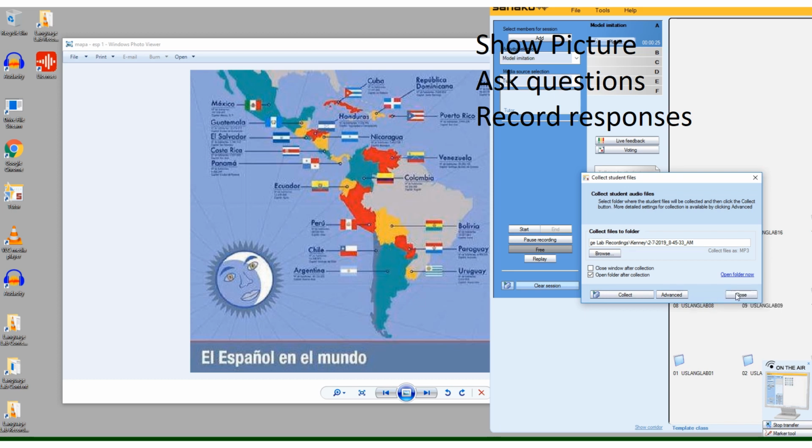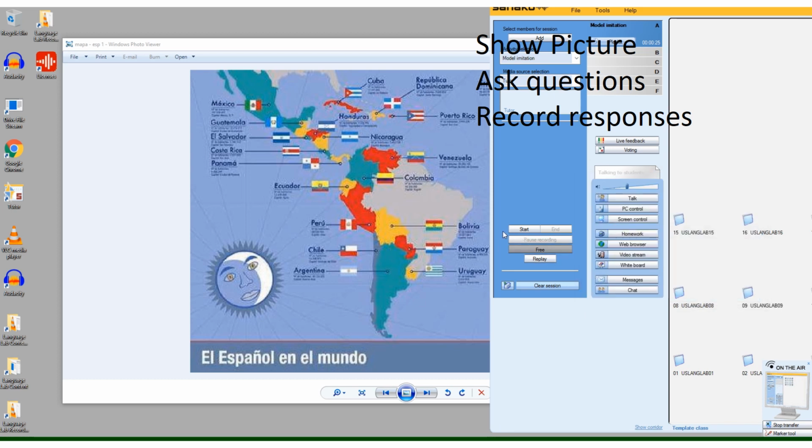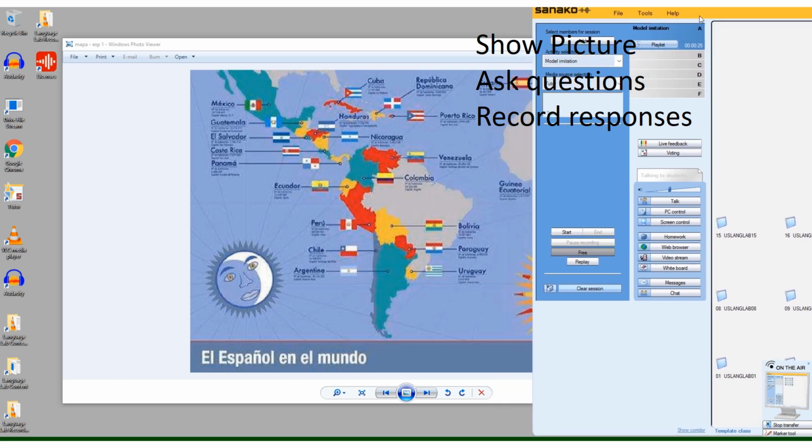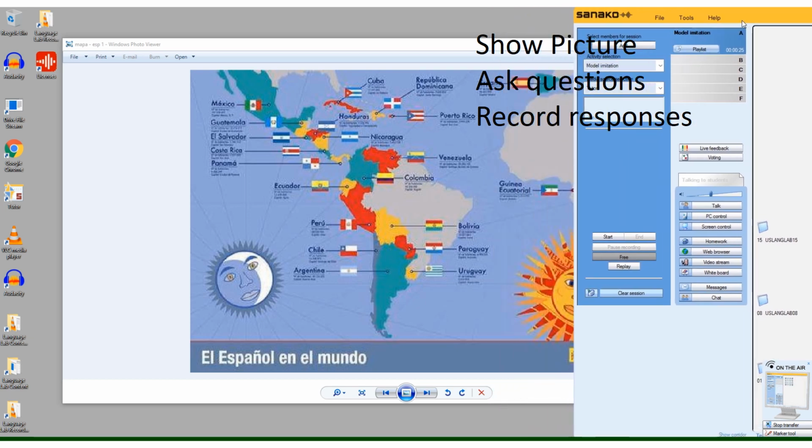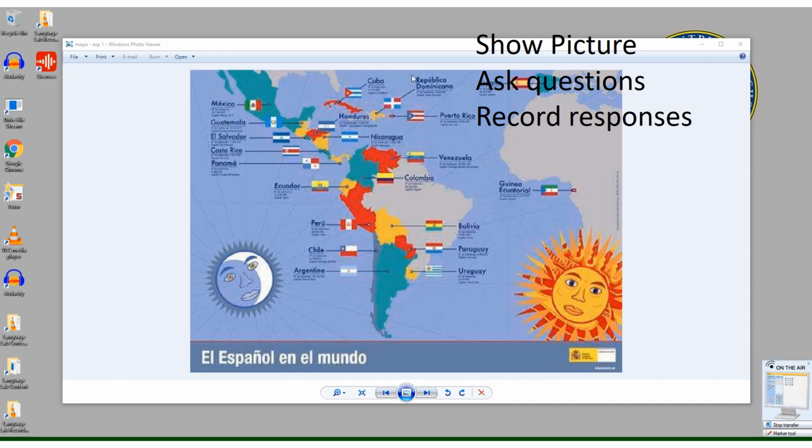If I collect it or not collect it, I could still replay it. And on the student side, the student will always hear both tracks, because locally both tracks are recorded out there, the question and answer. So if I hit replay, they're going to hear my question and their response. But if I collect, by default it's just going to collect their responses unless I go to that advanced button and put a check in the both tracks section. So I think that's it.